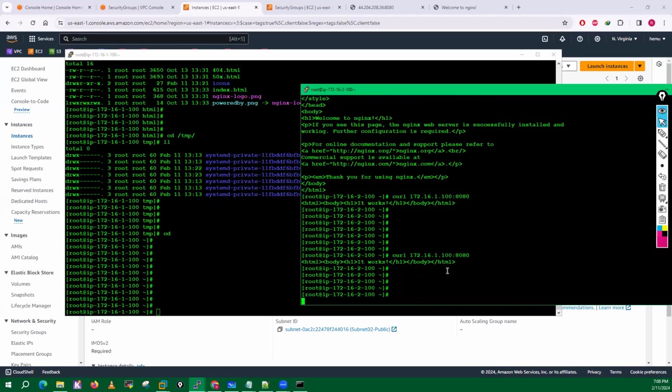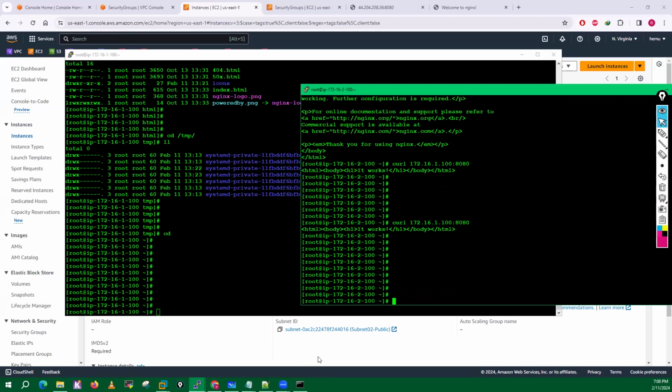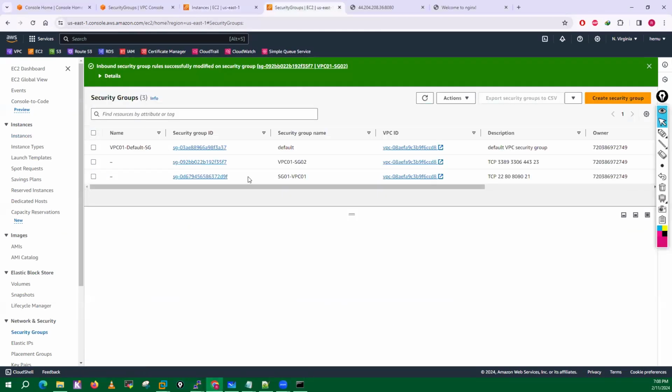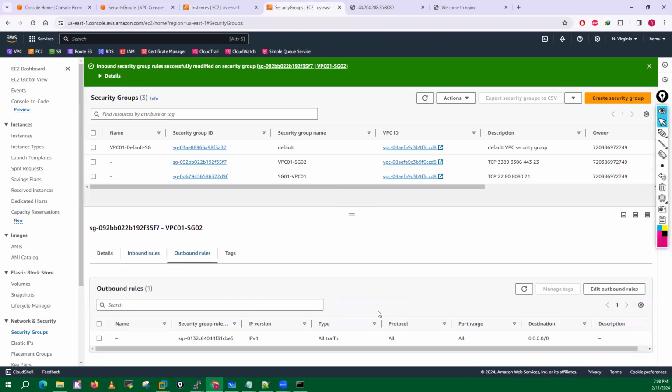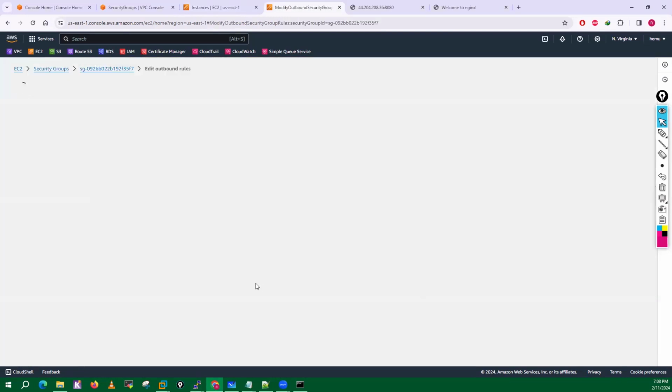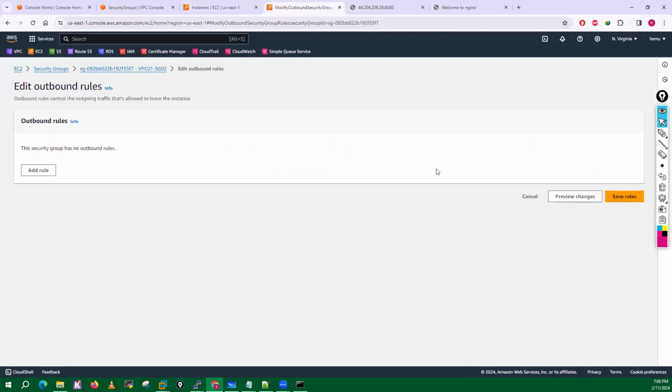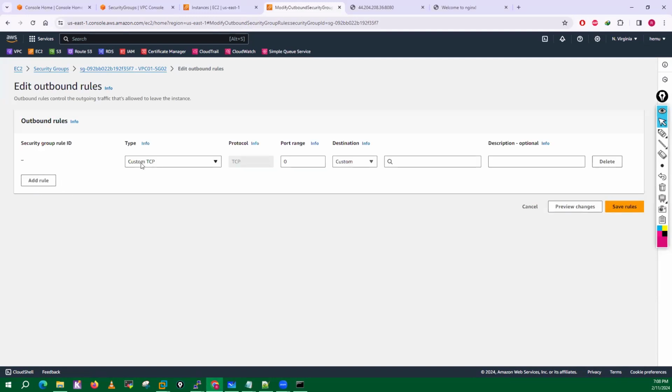Now, let's do one thing. See, right now we have just made changes with regards to the inbound rules. Sorry, only inbound rules we have modified, right? But if you check outbound, outbound is allowing all the traffic. So if you want to modify the outbound traffic, you can do that as well. You can add the outbound traffic.